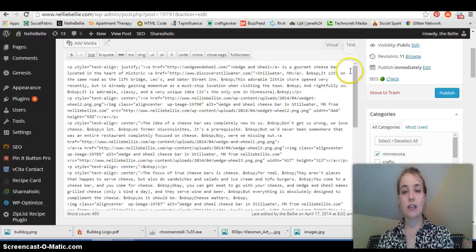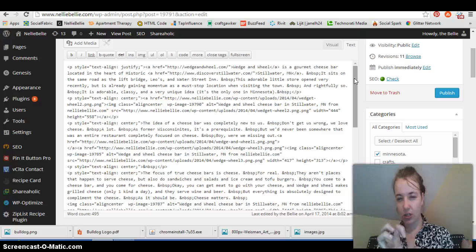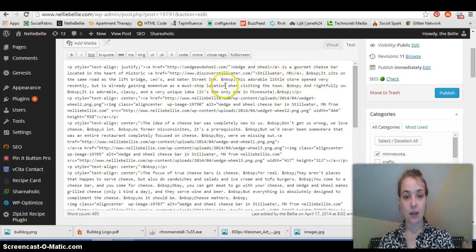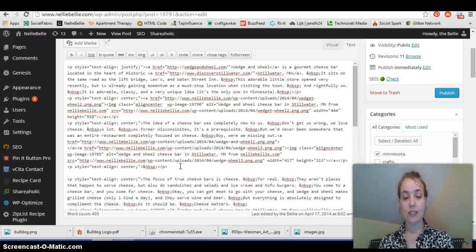So we're going to go to the text area and find that place, which can be a little tricky sometimes because it's all kind of scrunched together and there's a lot of coding. But if you look, you'll see we have some text here, and then all the information for an image, and then some more text, and then all the information for an image, and then a paragraph that ends it. We're going to enter it so that the next page goes after the second image and before the next text. See, "the focus of true cheese bars is cheese" is the next text.